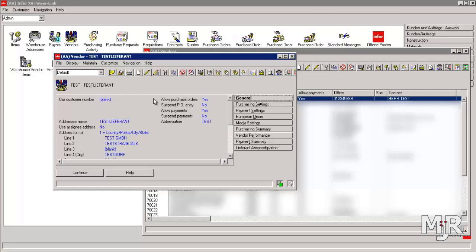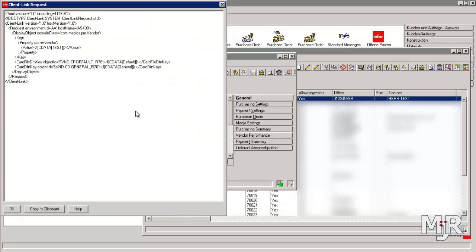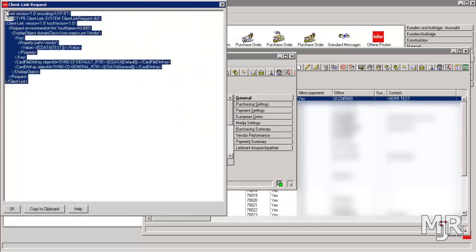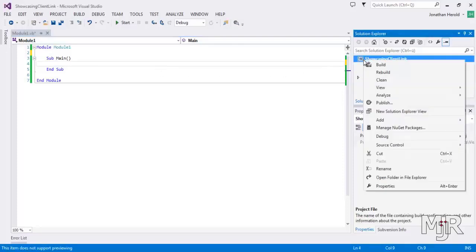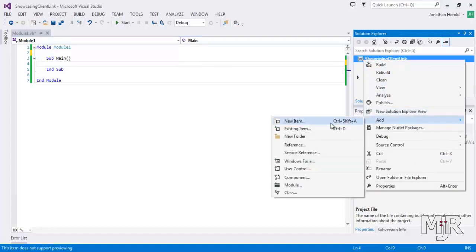As soon as the profile shows up, I'm going to click into navigation and say client link request, and I copy this right here to my clipboard. Then we switch to code view, and I will now show you how you can use that request within an application. First off, we need to add the DLL from Infor to get all the functions that we need.